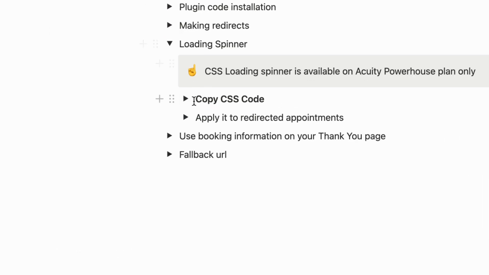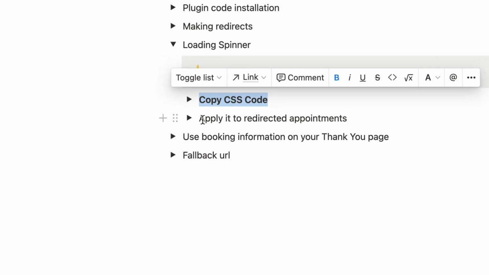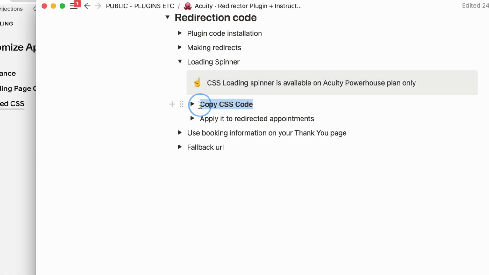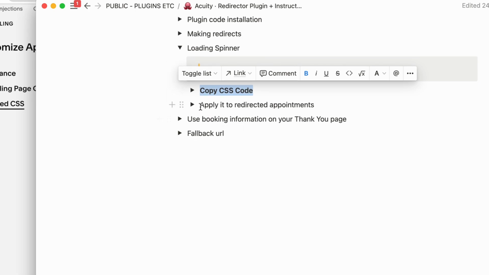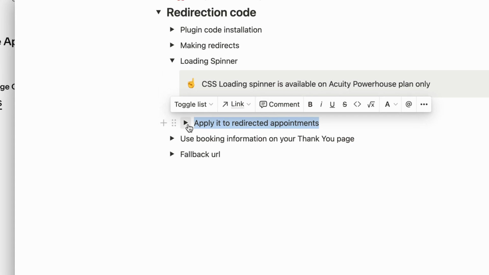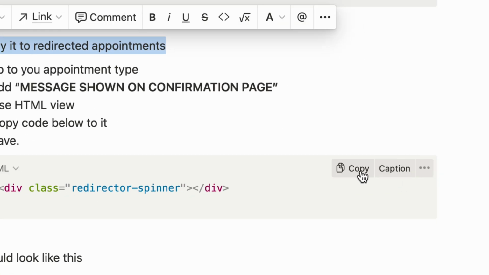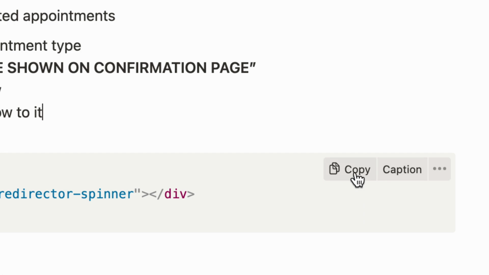Okay, inside loading spinner, the first step is done. Now let's apply to a redirect an appointment. So this CSS is kind of a style we can use to add the loading spinner to any appointment types. And here we are choosing which appointment type we will add the loading spinner to. So open this up and I'm just gonna copy this redirection spinner code by clicking here on copy.